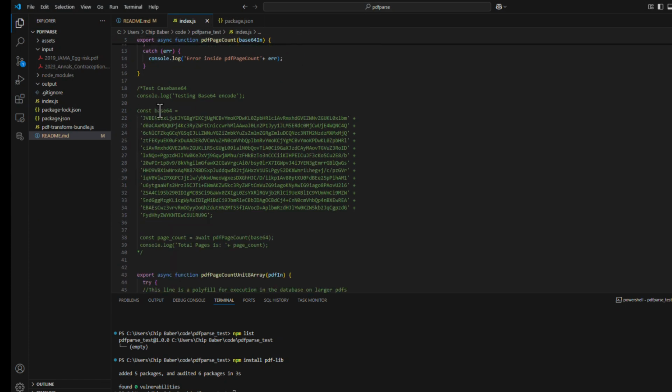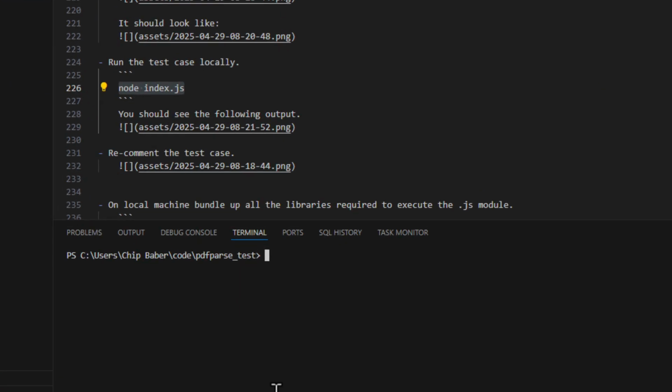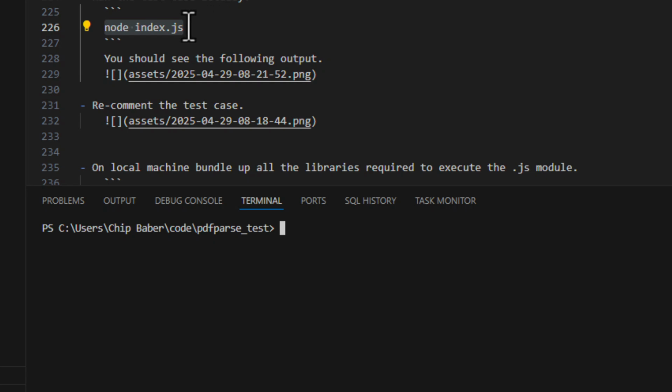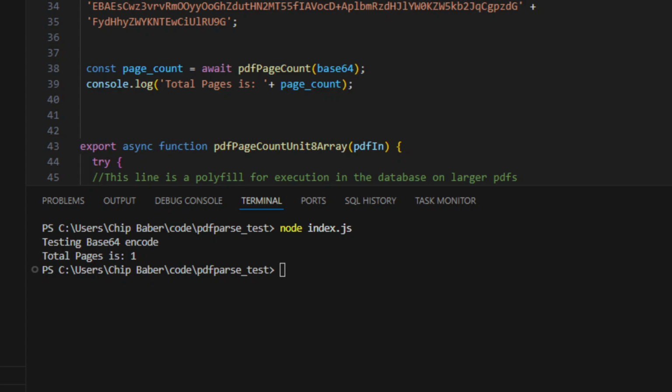All right, now I did put a test case in here. This is just a simple test case that you can run locally that passes in a base 64 PDF and does a quick count to get the number of pages. So to test this, just uncomment there. Now once the code is uncommented, let's go back over here and we can just run our simple test case. And you can see that it spit out the right amount of code. So now we'll go back. Let's comment this back in.